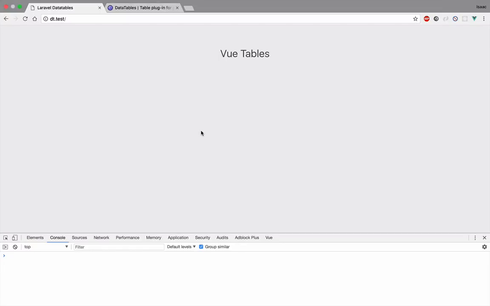Hello, this is Isaac, and in this short tutorial I would like to show you how to make your own data table component with Vue.js. I'm going to use Laravel as the backend, but you can use whatever backend you want. It's just the same concept.